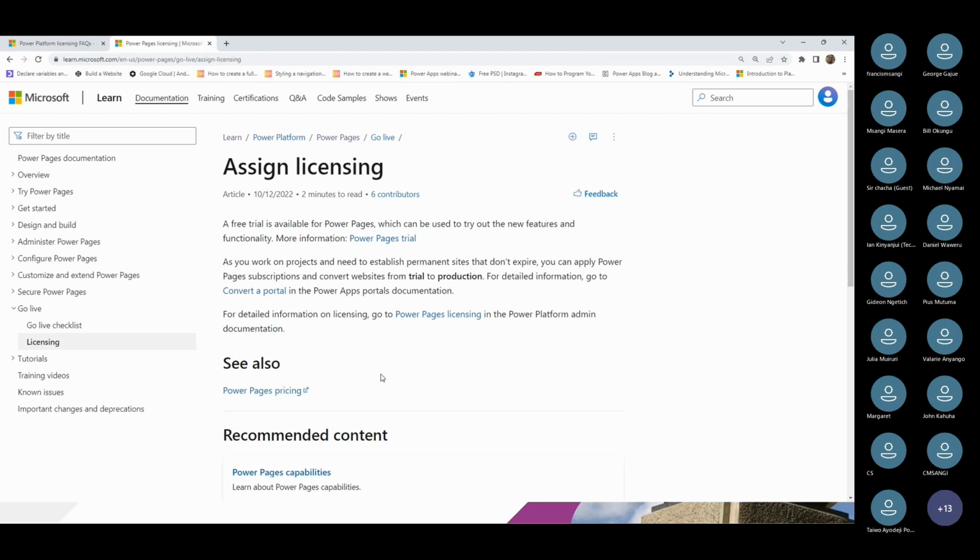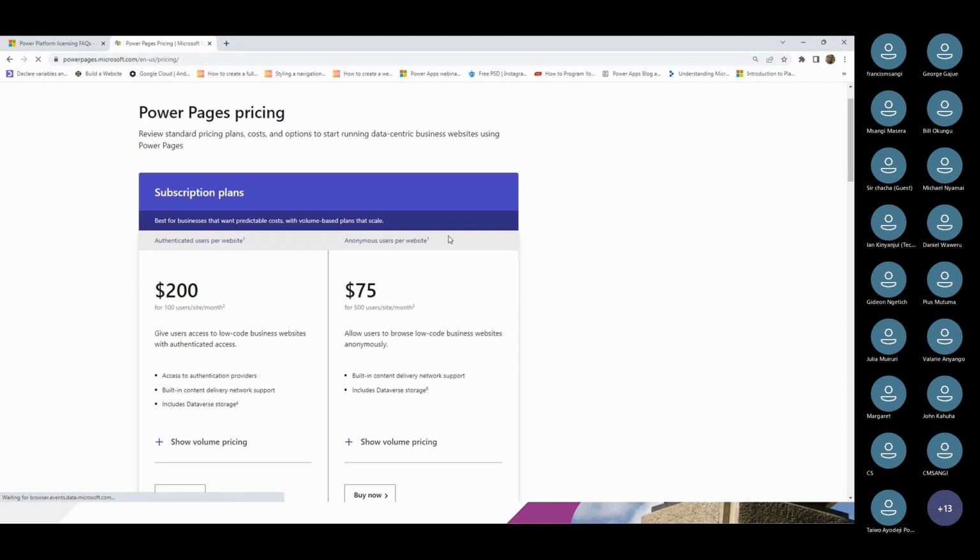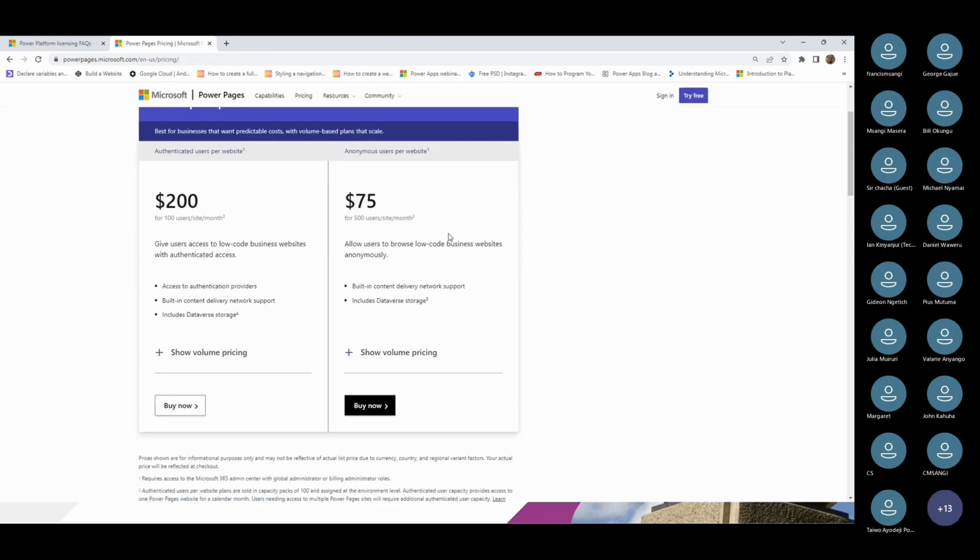Yes. Okay, so we are still on the Power Pages pricing. It's not something an individual can easily purchase like this. Microsoft always has great tools, and great things come with a great price. You have 100 users per site per month, or 500 users per site per month, depending on your package. So it's $200 for 100 users, or $75 for 500 users.